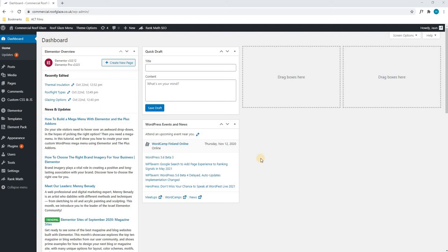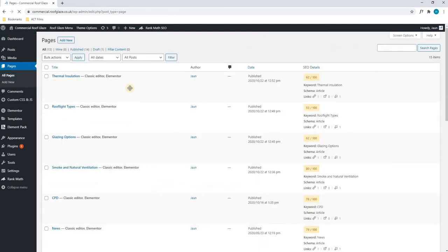Hello, in the next tutorial we will show you how to edit the front page of your website. Upon logging in and being greeted with your dashboard, we will use a mouse cursor to navigate to pages, and we will select all pages.